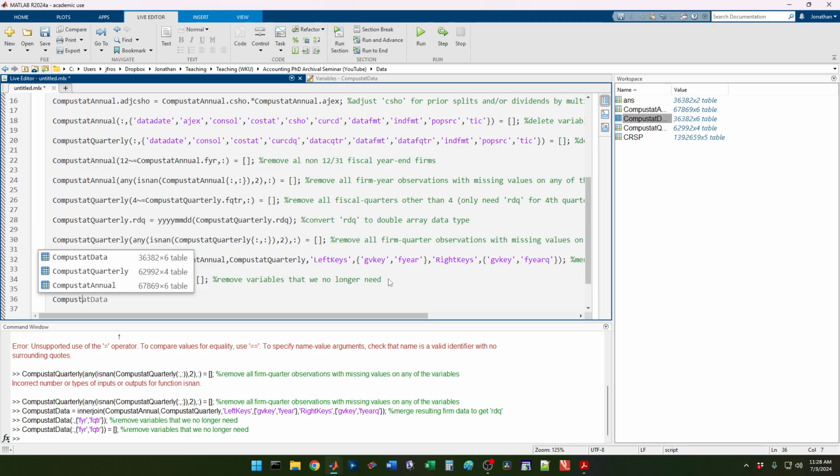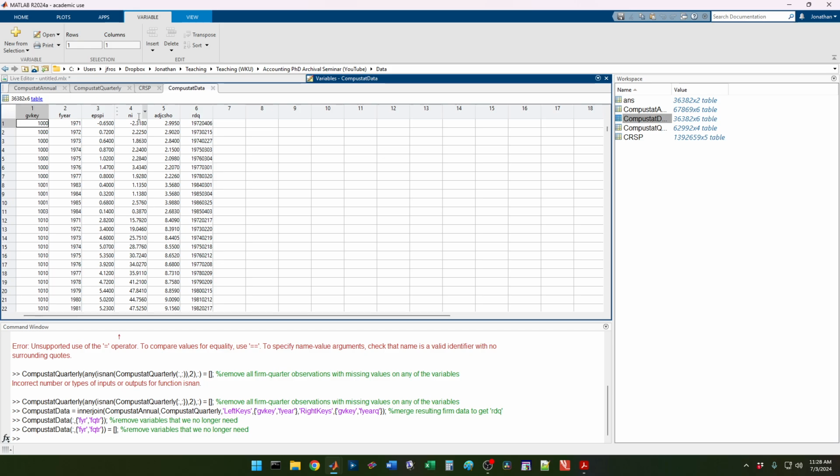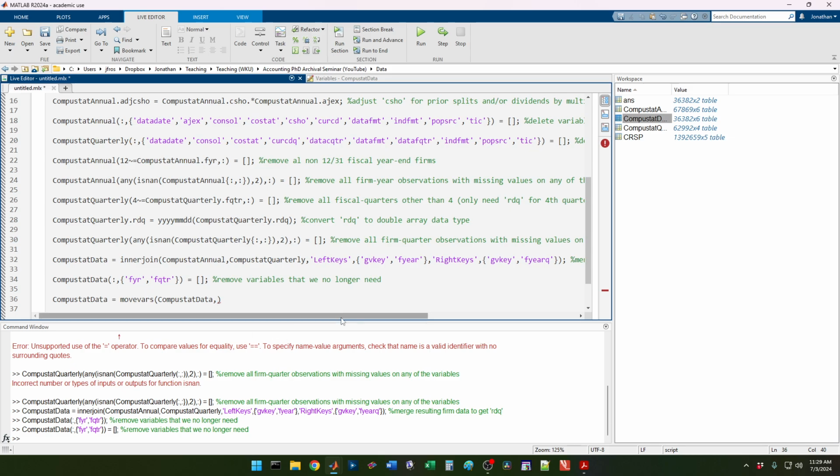And I want to arrange the variables. I want to use the move vars function. I want to put RDQ, then net income, then EPSPI after F year. In other words, I want it GV key, F year, RDQ, NI, EPSPI, and then adjusted common shares. So I want RDQ, then NI, then EPSPI, all after F year. So you just use the move variables function.